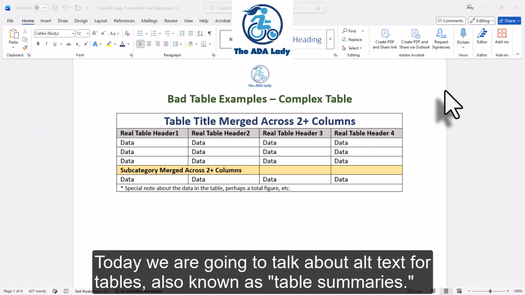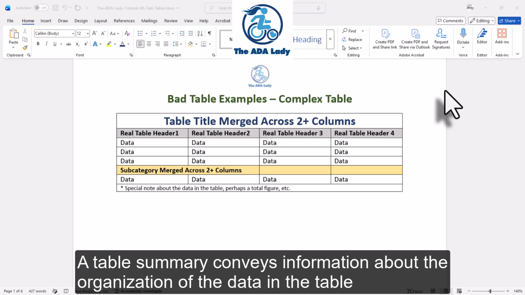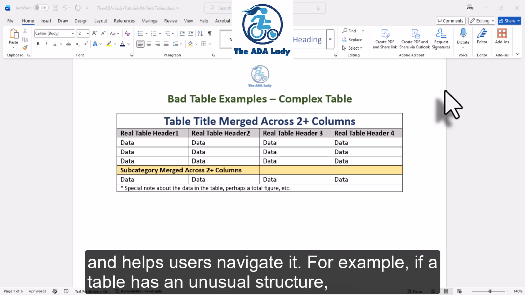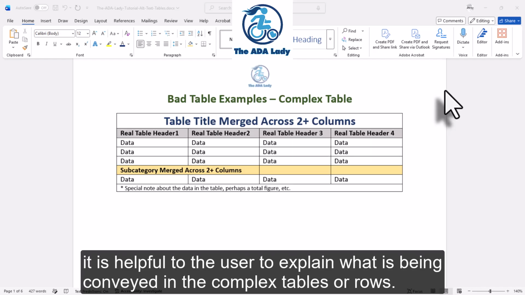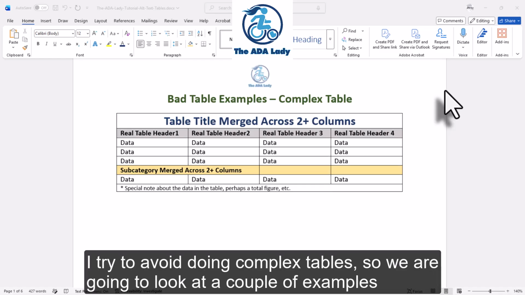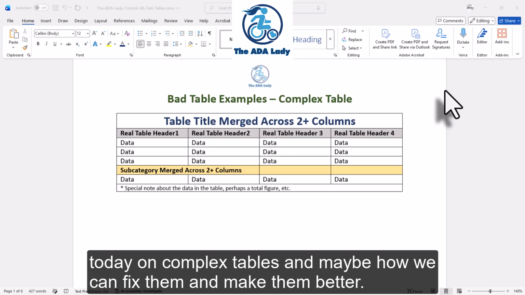Today we are going to talk about alt text for tables, also known as table summaries. A table summary conveys information about the organization of the data in the table and helps users navigate it. For example, if a table has an unusual structure, it is helpful to the user to explain what is being conveyed in the complex tables or rows. I try to avoid doing complex tables, so we are going to look at a couple of examples today on complex tables and maybe how we can fix them and make them better.